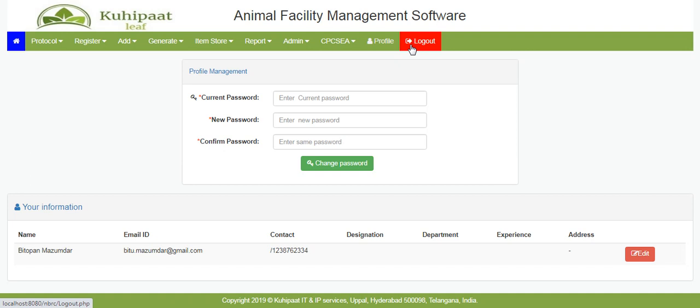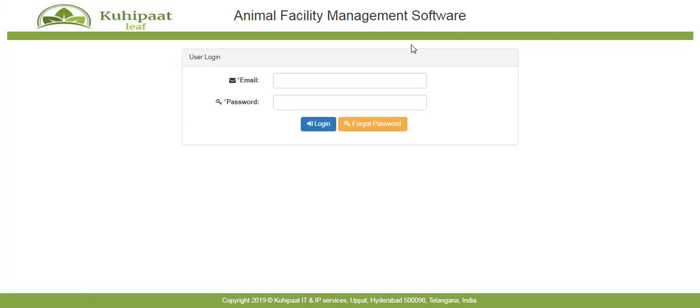Now coming to logout, this is really important. It is always better to log out to remain secure. Thank you very much. I hope you get an understanding how to use the software. Thank you.